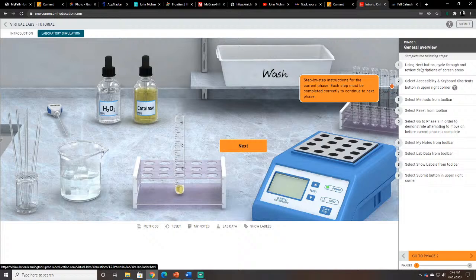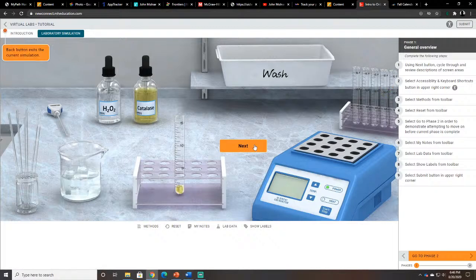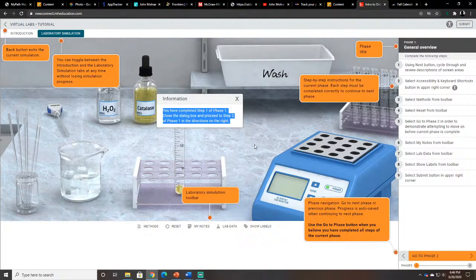All right, so over here it says using the next button, cycle through and review descriptions of screen areas. All right, so here we have step-by-step instructions for the current phase. Each step must be completed correctly to continue to the next phase. All right, so I just click next all the way through these. Then I get, you have completed step 1 of phase 1. Close the dialog box and proceed to step 2 of phase 1 and the directions on the right.